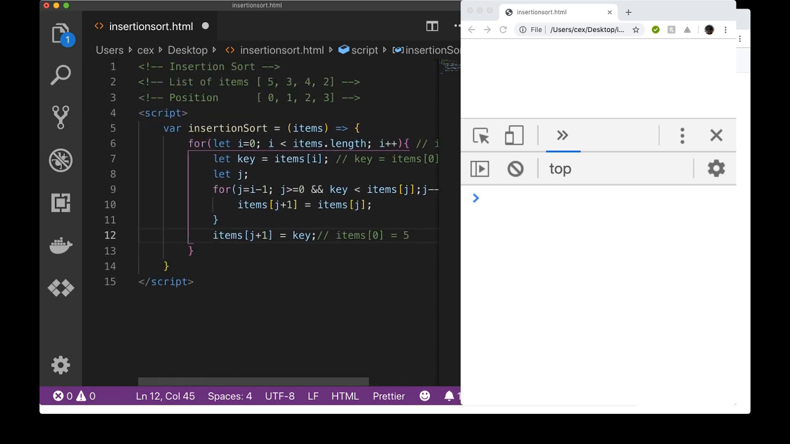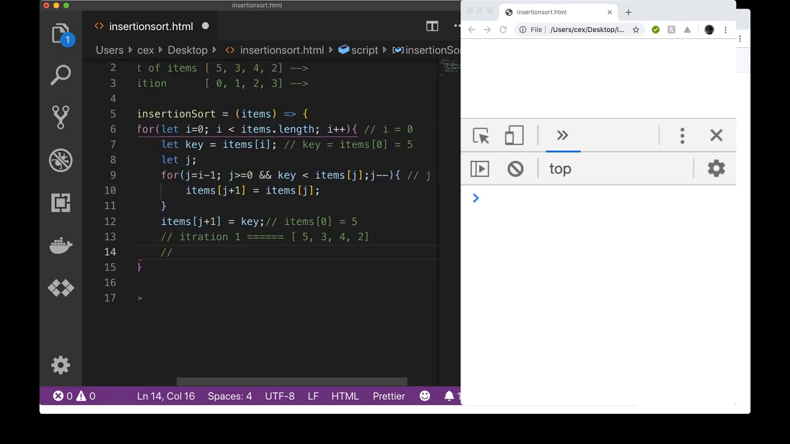So at the end of the first iteration, the end result is that 5 would remain at the same place, 3 would still be on the same place, 4 will remain on the same place, and 2 will remain on the same place. So it will move on to the next iteration, where i would change to 1, and item of 1 is actually 3. As you can see, position 1 holds the value of 3. So the current value of the key is 3.